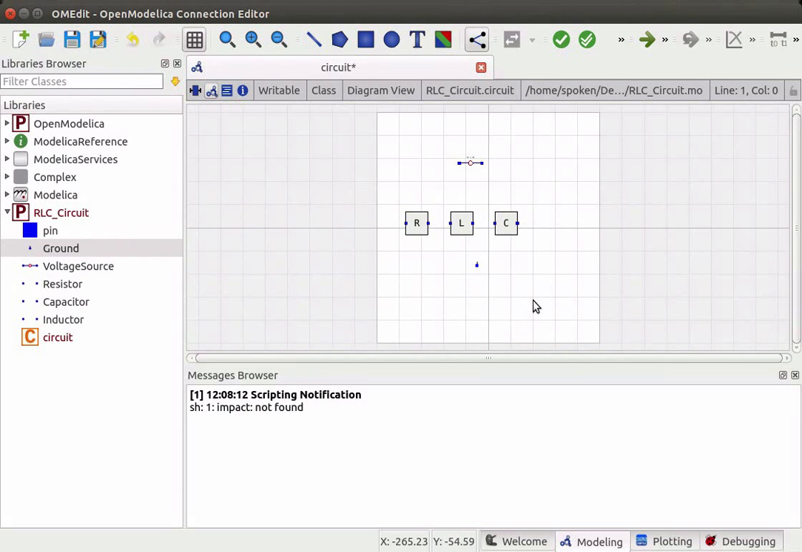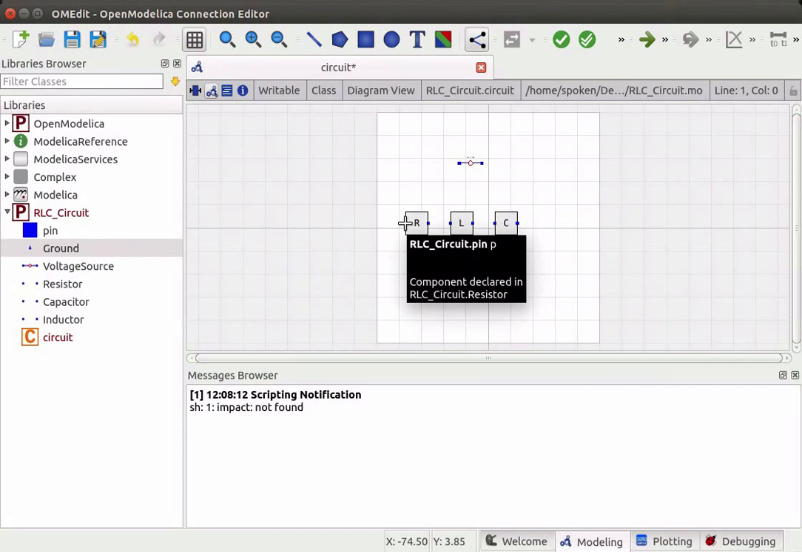Let's connect these components. Hover the mouse to the left part of component. A pop-up RLC_circuit.pin appears. This represents positive pin. Similarly, the right part of component shows a pop-up as RLC_circuit.pin. This represents negative pin.